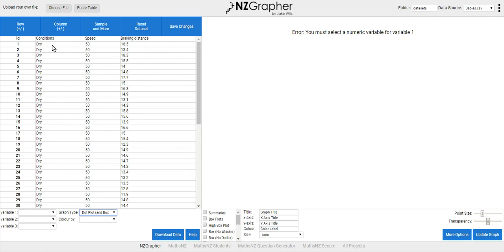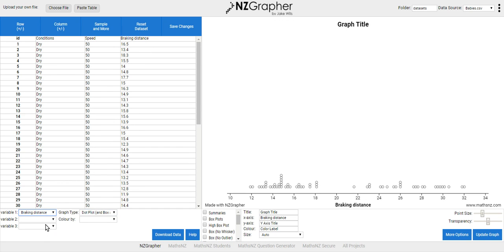So the variables that I'm interested in here are whether the condition is wet and dry, and what the breaking distance is for that. So the numeric variable for me is my breaking distance. And then the group, or the second variable that we're comparing, is the conditions. So looking at wet and dry conditions. And the speed, all of the speeds are 50. Okay, so variable 1 is your numerical variable. Variable 2 is your group or categorical variable. I've selected those two. Now I have my two bar graphs.